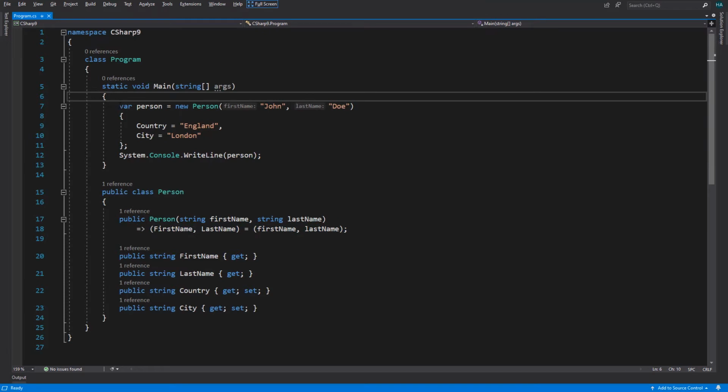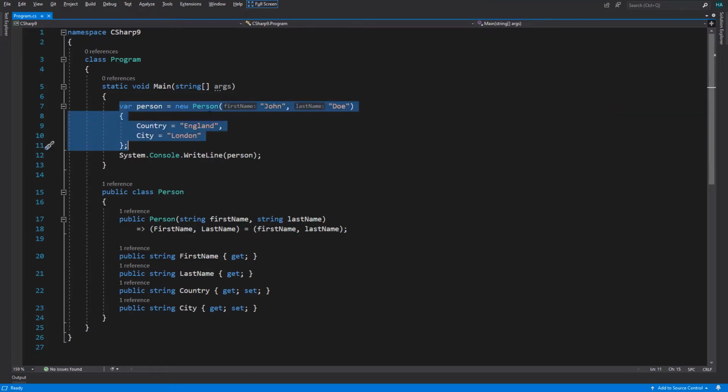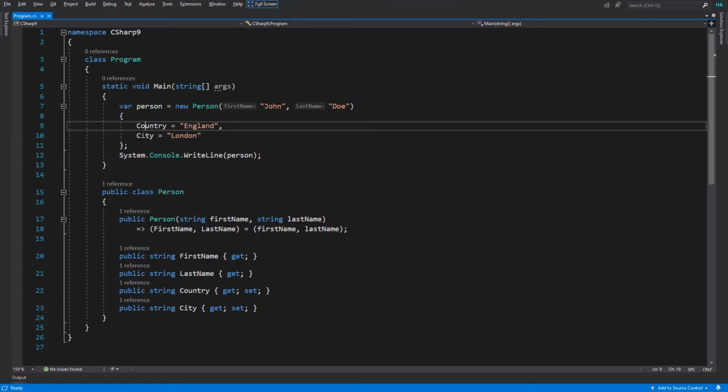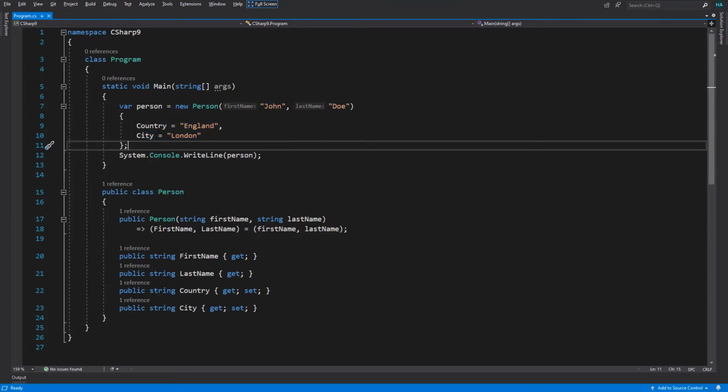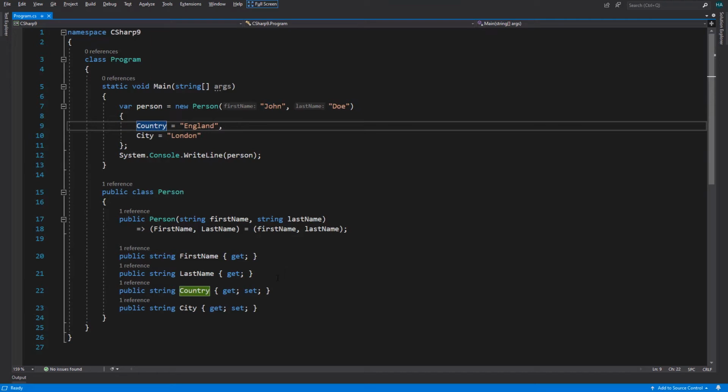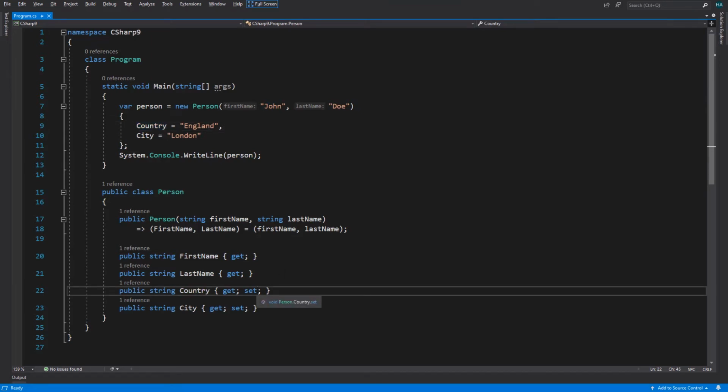In the main method, we are instantiating an object of the person class. We are using the constructor and property initialization syntax to initialize these properties. We use this syntax a lot because it's very clear, but there is a problem with it. If we want to use it, we have to use set accessors in our properties.